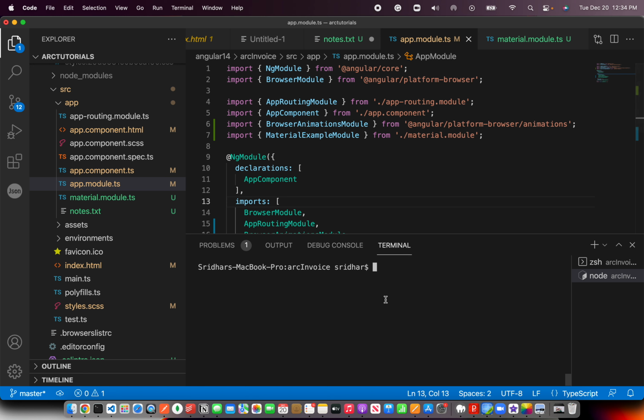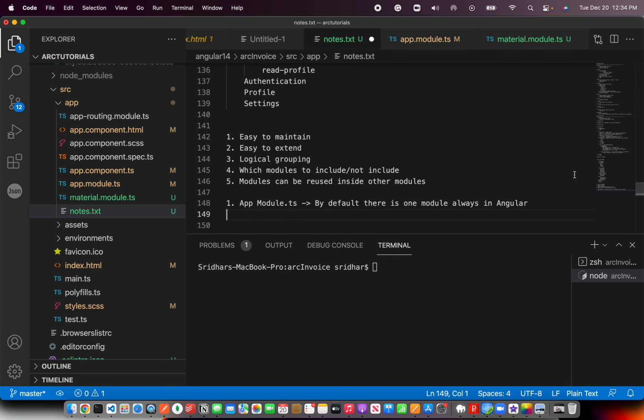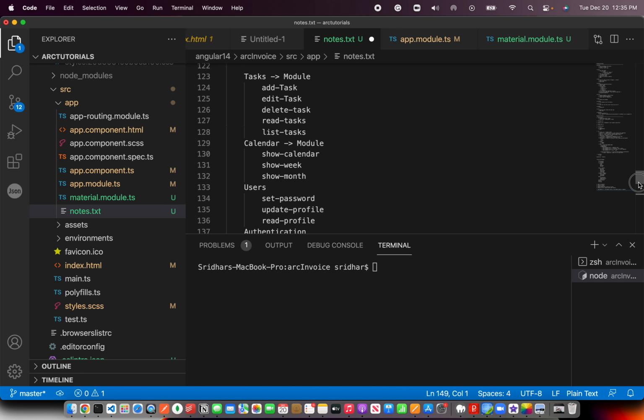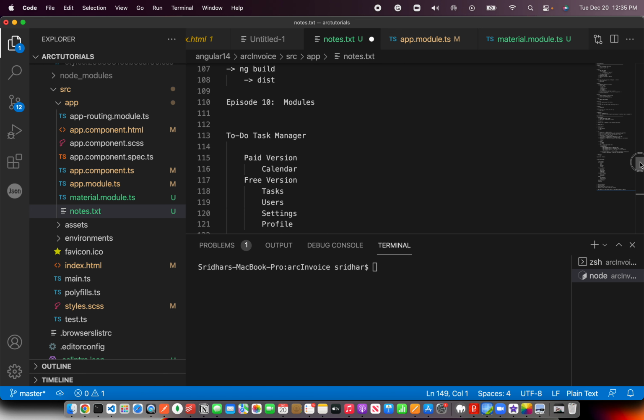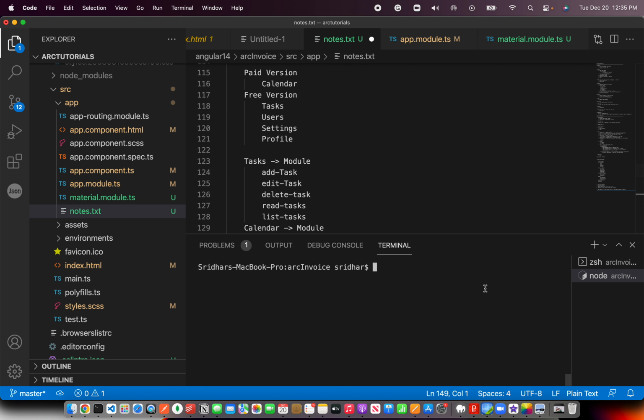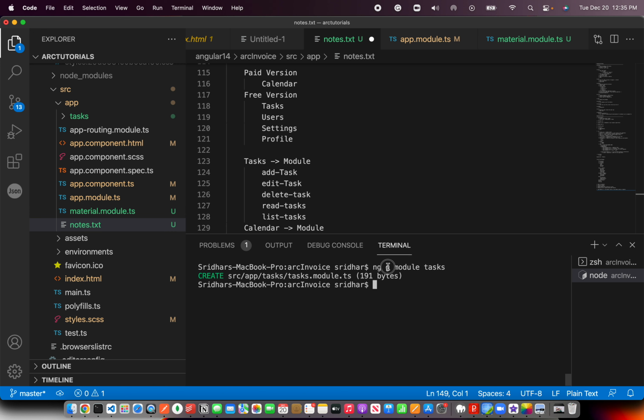How do you generate? Let's say I'll take this example and we will build this example as part of our learning. Task, calendar, users, settings, profile, etc. We'll try and achieve as much as we can. The command that you'll run is ng generate or ngg. Generate is also fine. Shortcut ngg, generate a module, and what is the name of the module? Tasks. We are saying Angular, generate a new module, and the name of the module is tasks.